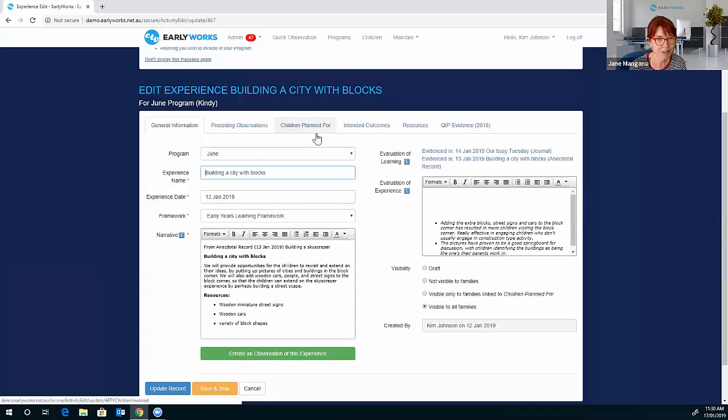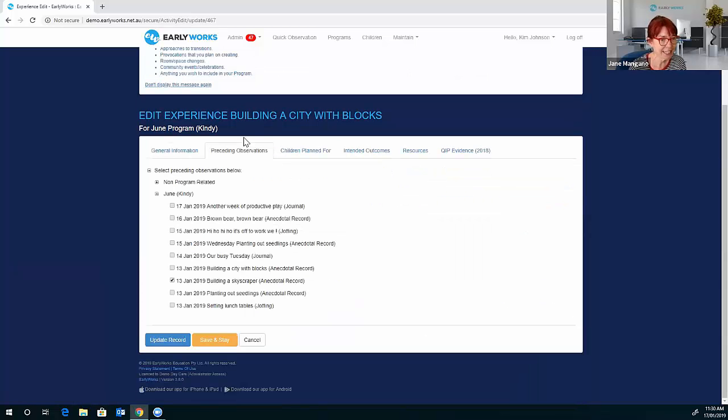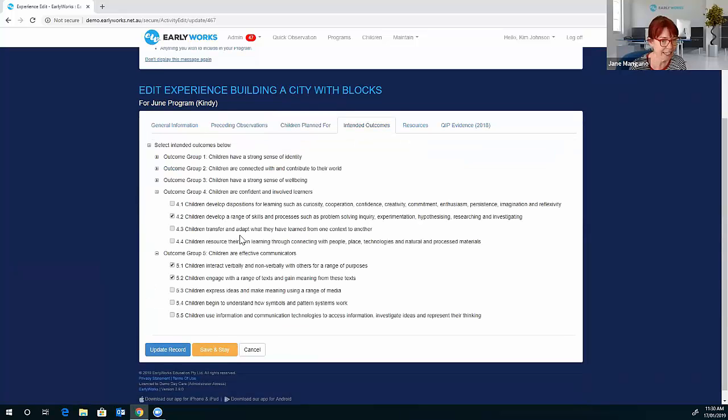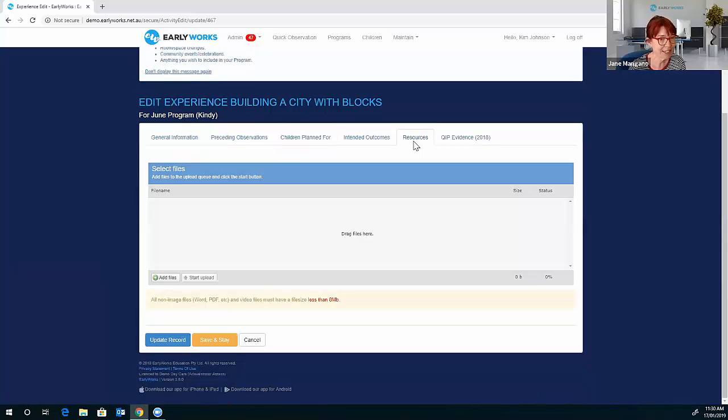Then these tabs across the top I would complete just like I did in the observation. So preceding observations, if I want to link this to an observation to show where the motivation or the idea came from to create this experience, I would link it here, so that's where the linking happens. Children planned for, you just tick the names of the children you're planning for. The intended outcomes, you would just tick the outcomes that you're intending to develop through this experience. Resources, you can add images here if you want to, or PDFs to help you with your planning, and then you can add to the quick evidence list as well if you want to.